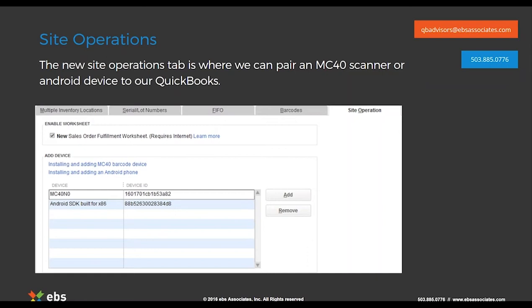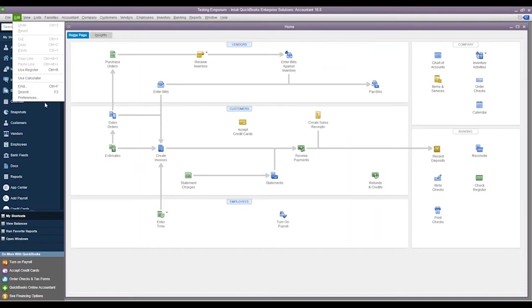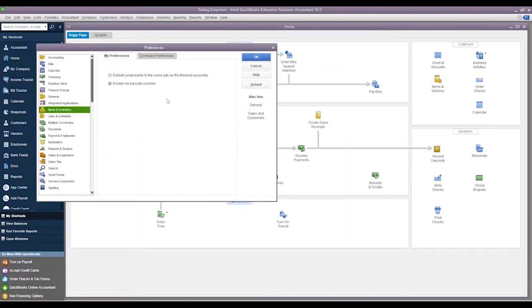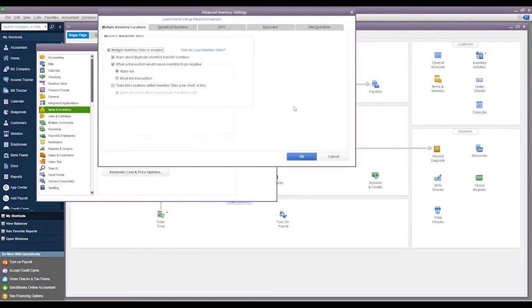If we use a different Android device, we would have to manually enter the quantity that's being picked, just the quantity. So if we needed to pick 15 of something, we would have to enter it as 15 instead of being able to scan it 15 times. So we'll take a look at it. The first thing we're going to look at is the integration of the MC40 scanner and just how that is set up.